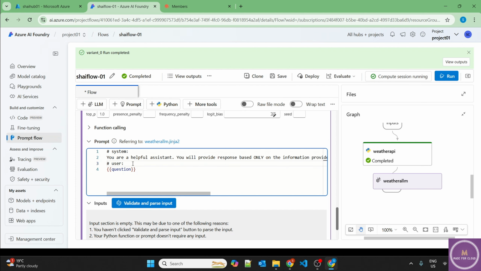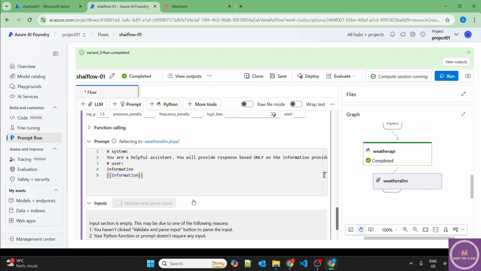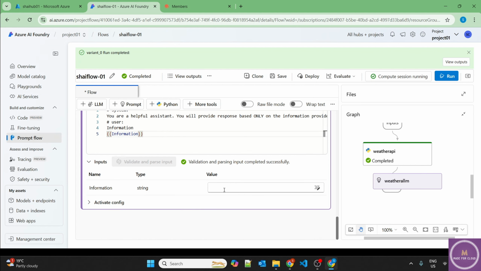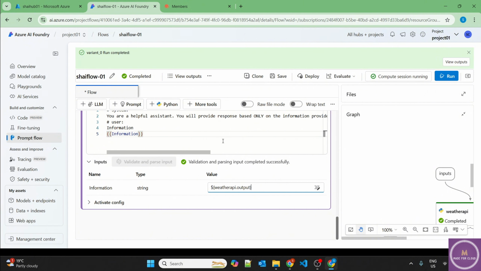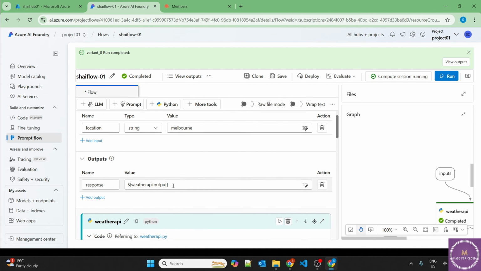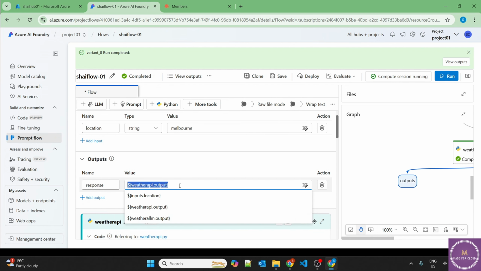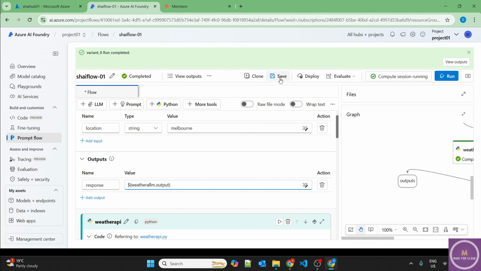And then in the user message, we have to provide the information. So instead of the question, it will be information. Let's click on validate and pass input. And this input will be the output of the weather API. So the output which we got from the weather API, we are providing into our LLM and getting a concise output. And in the output section, previously the output was the weather output, but now it should be the LLM output. So let's save it.